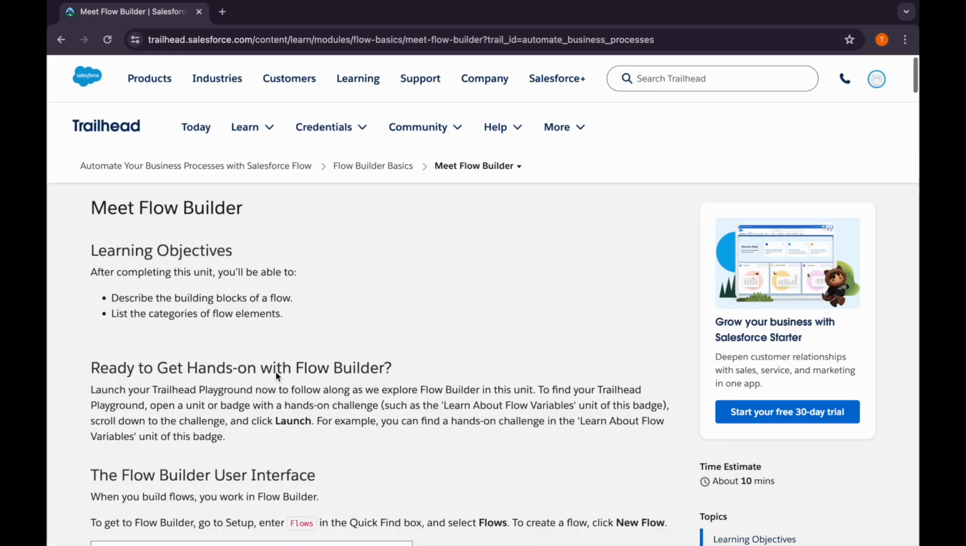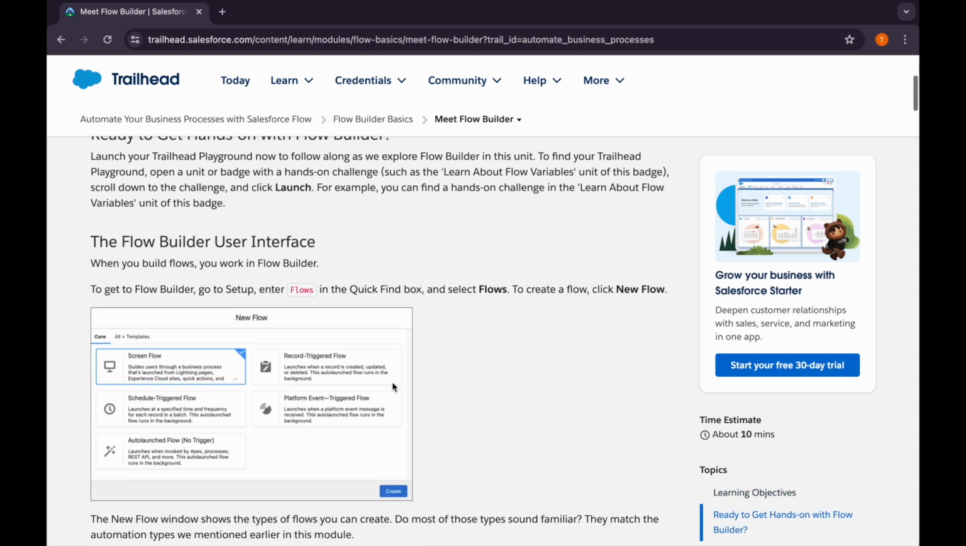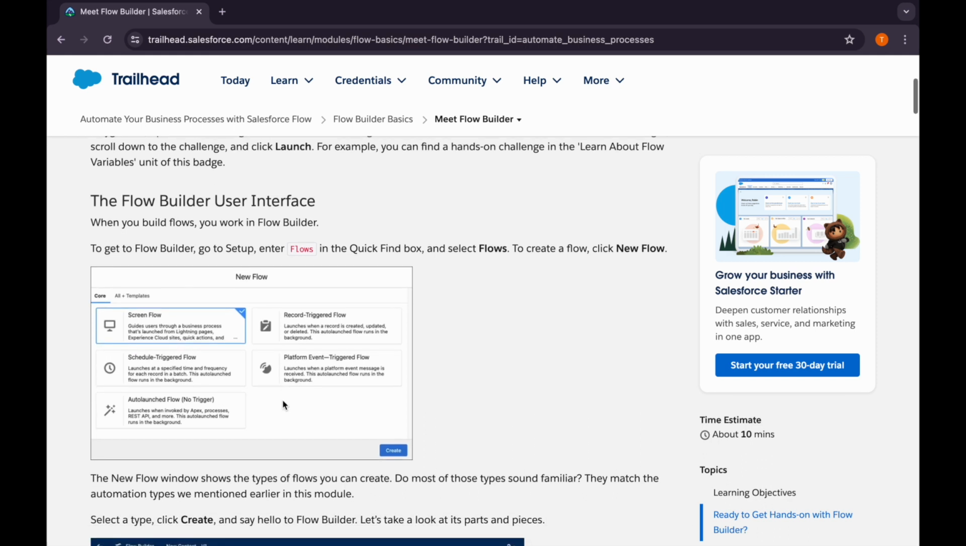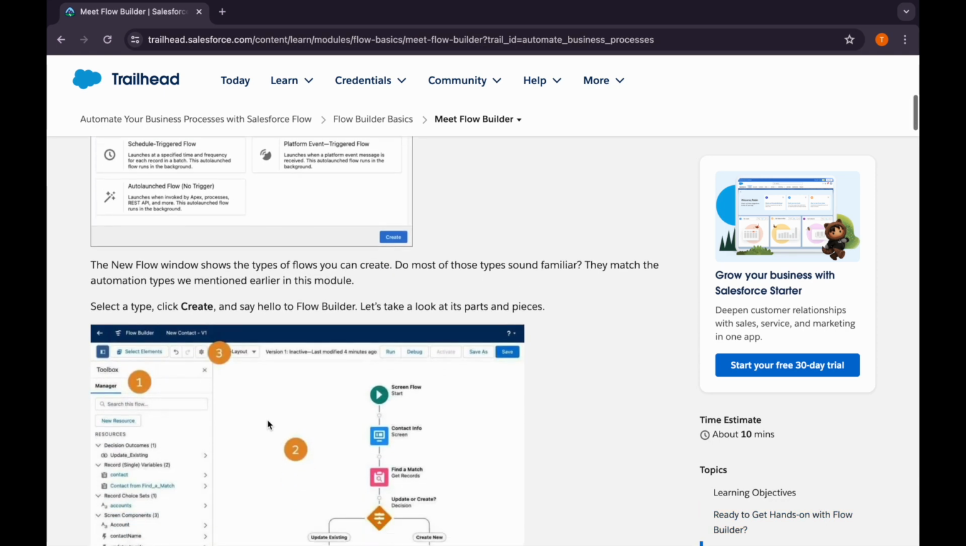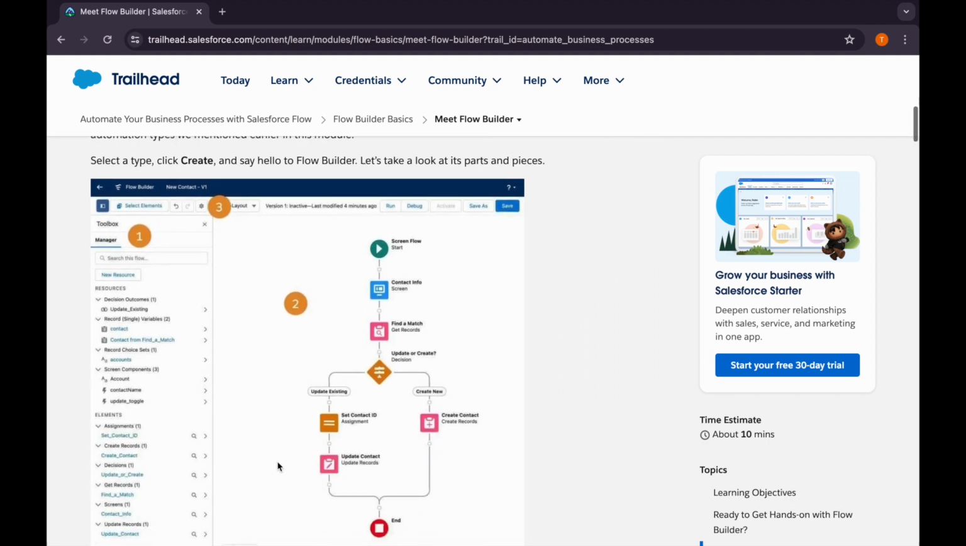So this one is Meet Flow Builder. In this unit, we are getting familiar with the interface of the flows. You can find it in Setup by searching flows, and then if you click on New Flow, you will see this screen. It will ask you which type of flow you want to create, that is screen flow, record triggered flow, schedule triggered, platform event triggered flow, or autolaunched flow. Whatever flow you select, after clicking on create, you will have this screen.